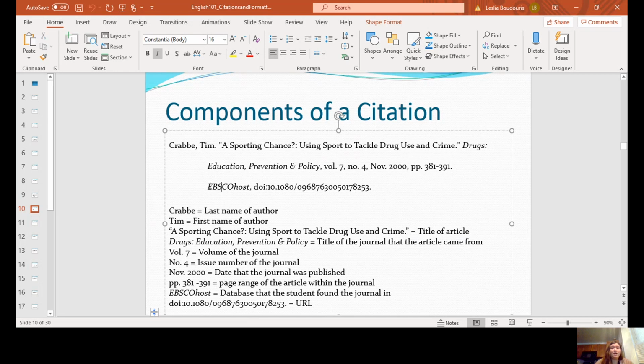And then the EBSCOhost, which is also in italics, that's only used if you found that article in a database like EBSCOhost, and I'll have a separate video about how to find information like that. And the URL or DOI. If it has a DOI, it's just an easier way to find it, so anybody can look that up on any computer and it will come up. If there is a DOI, you can copy and paste that. If there isn't one, you can just copy and paste the URL from the information there.